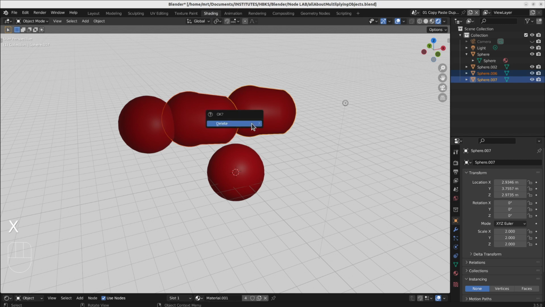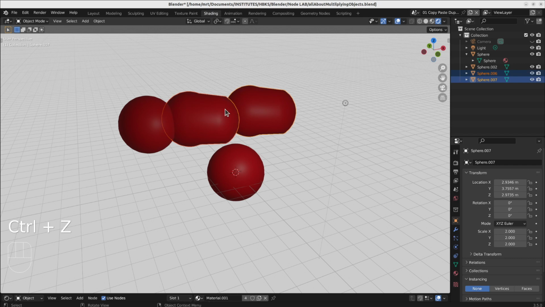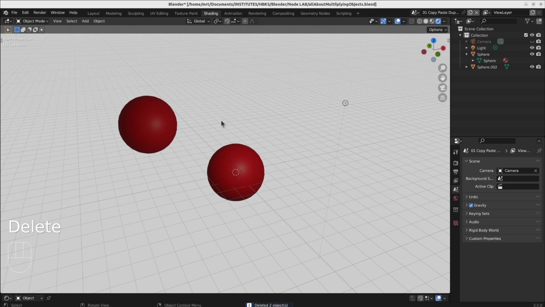Let's close them again. You can delete the objects with X, but you can also delete them with the Delete key. Then you don't need to confirm the deleting of the object.